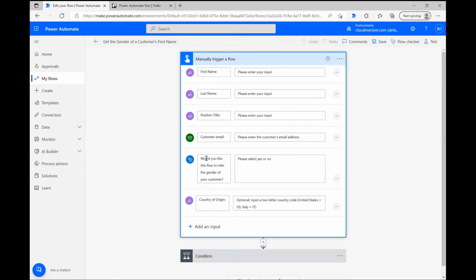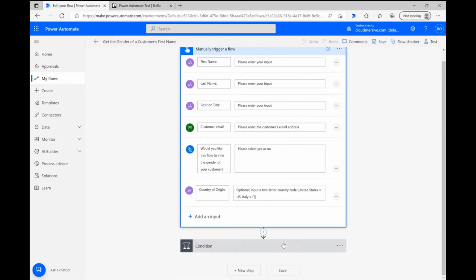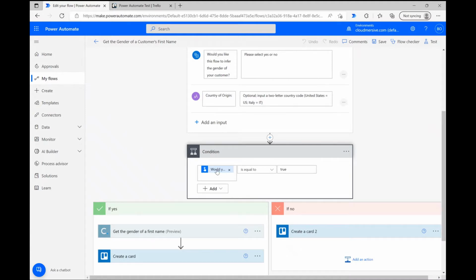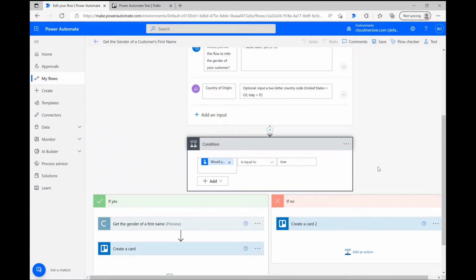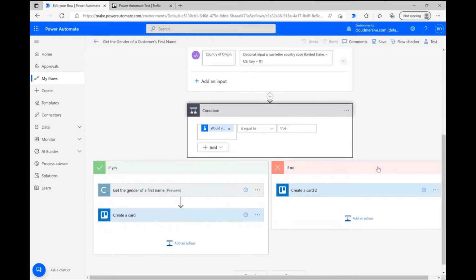Below this, I've also included a yes/no field which verifies whether or not we want to infer the customer's gender in the first place, because that isn't always a given. In the second step of the flow, I've created a condition which triggers two slightly different outcomes depending on the yes/no input in the trigger step. This specific type of input field requires a Boolean value, so I've set the condition equal to true. This means if we select yes that we do want the gender included in the trigger step, we'll trigger these two actions here on the left, and if we select no, we'll trigger only the action available on the right.